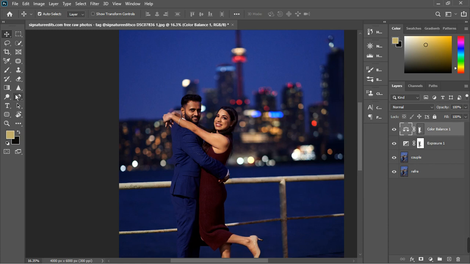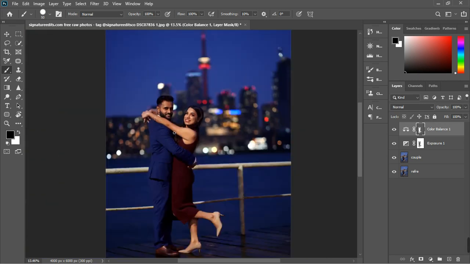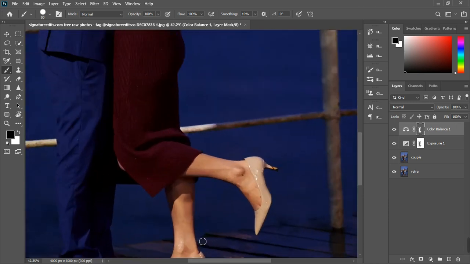Let's go to the brush tool and then on the mask. With black, we're going to erase it with black. So hit X on the keyboard and then let's see. Oh, that skin tone is not even okay for me, so I'm just going to hit Ctrl Z again, Ctrl Z. Okay, I feel like it's actually okay like this.